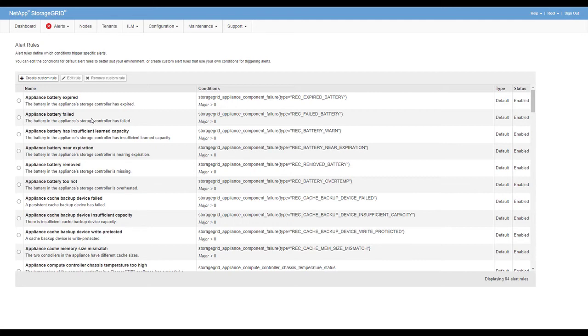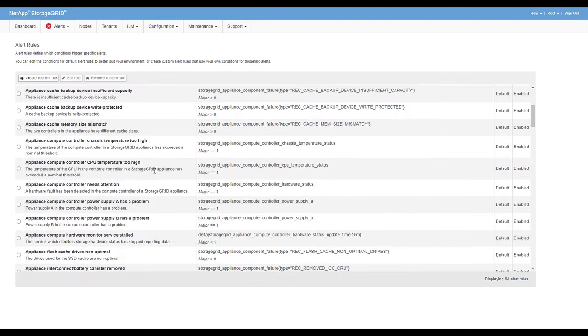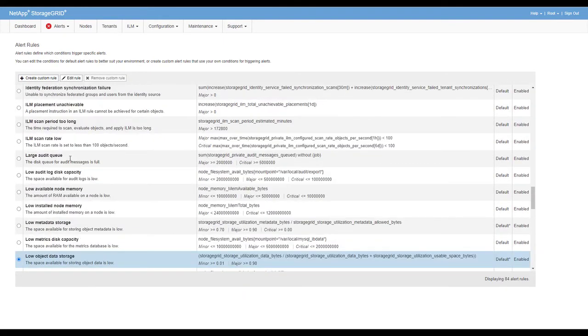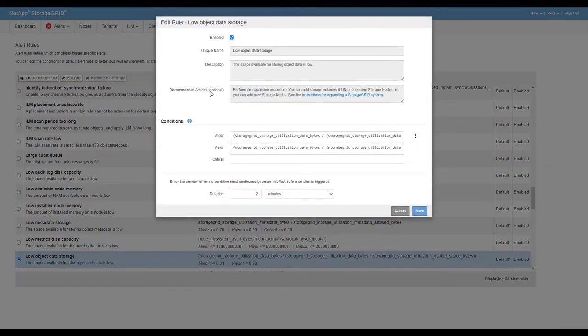This page has a table of all of our pre-made alerts denoted by default in the right column. These rules can either be enabled or disabled. Although you're not allowed to edit the default rule's name, description, and recommended actions, you can edit the trigger conditions or create a new one.